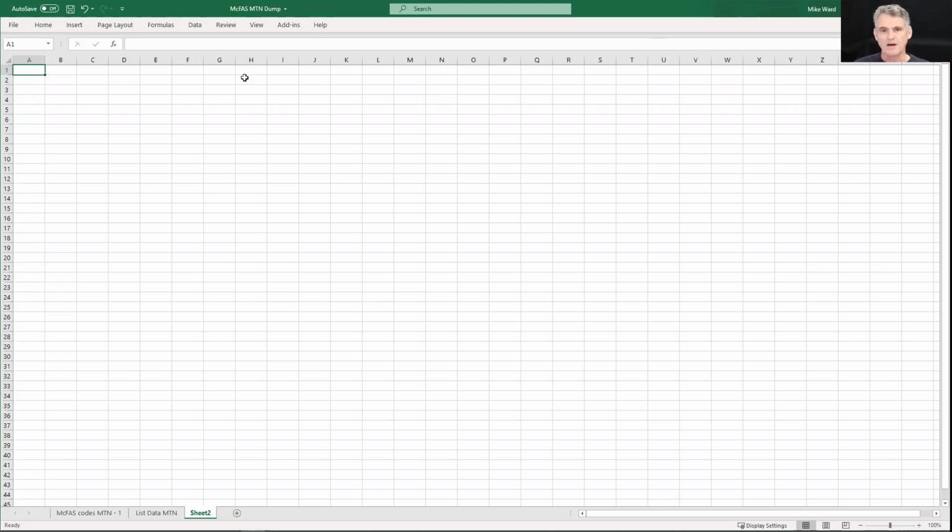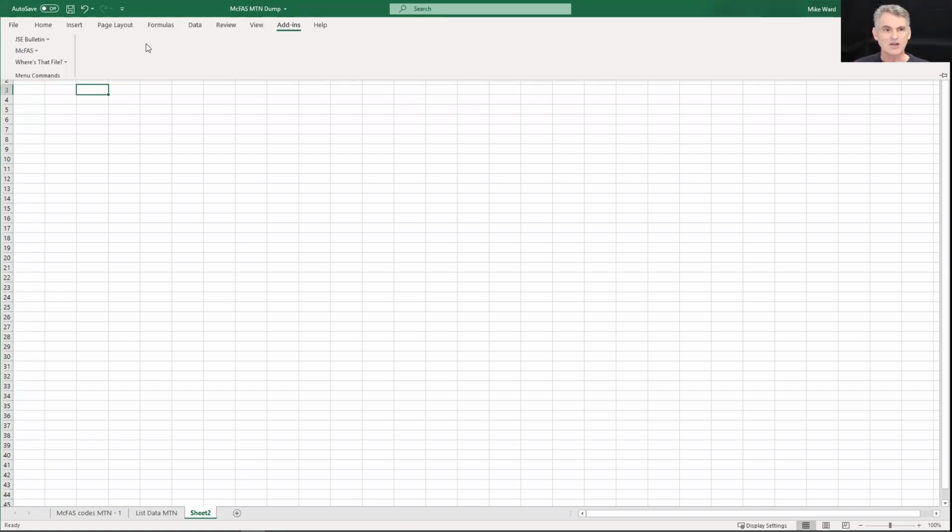So, I am in Excel, and I'm assuming that you have in this menu here a button called Add-ins. If you click that, you're going to see the McFAS and maybe some other options available. Now, if you don't have that, it's because you don't have the database or you haven't uploaded it properly. You need to look at the video that deals with that.